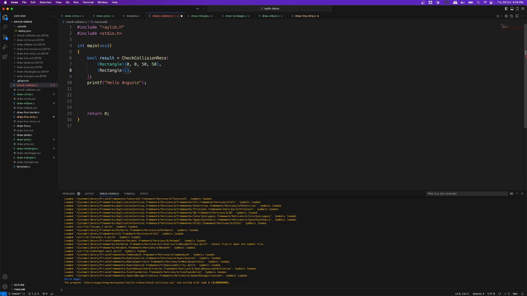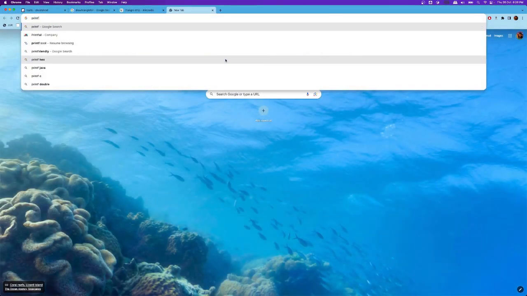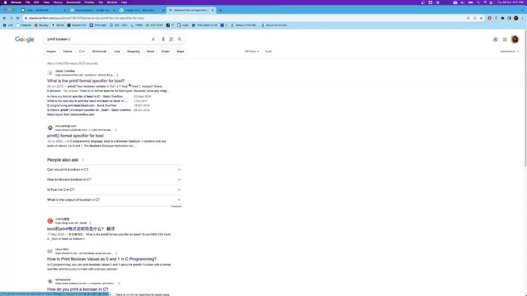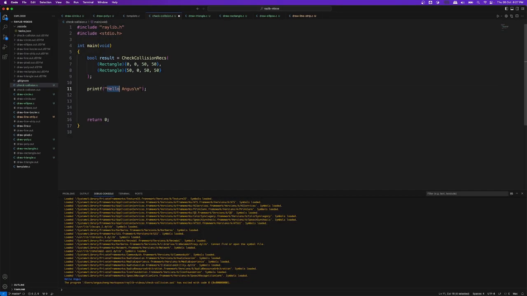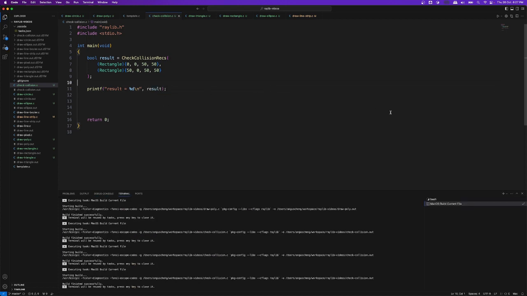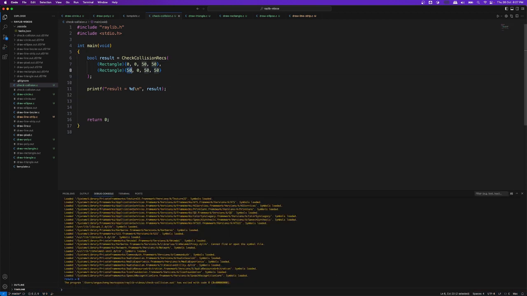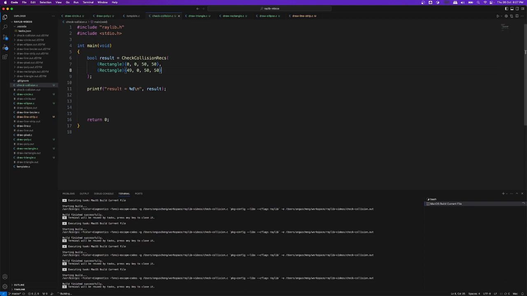This is useful for detecting hits and stuff. So if we do printf boolean, how do you print a boolean in C? Oh, it's percentage d. Okay. Result equals percentage d, and then result. So this should be false because I think these don't collide. If I move this across by 1 pixel, they should collide.